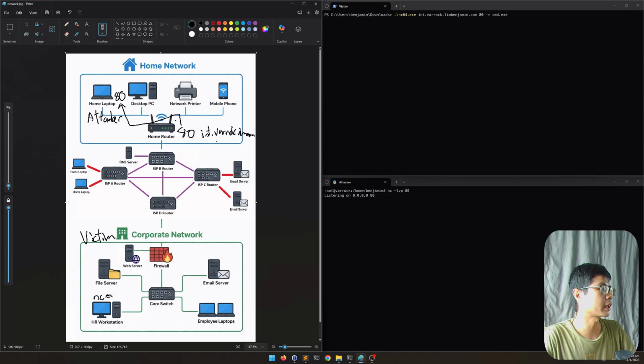And then let's say our attacker is running on this HP workstation over here. So netcat is running over here, and it's trying to connect to this on port 80. It will then be port forwarded to where our attacker is listening. Once the connection has been set up, it will spawn cmd.exe, and our attacker will be able to execute commands on cmd.exe over here.